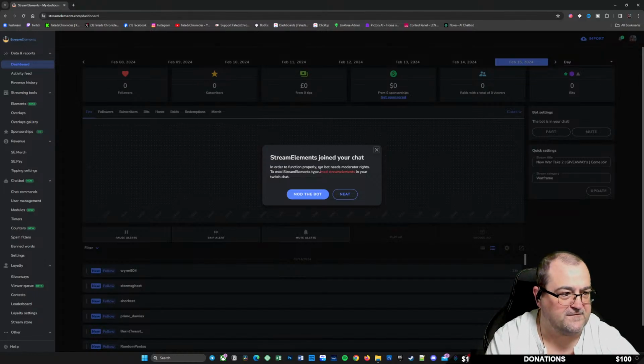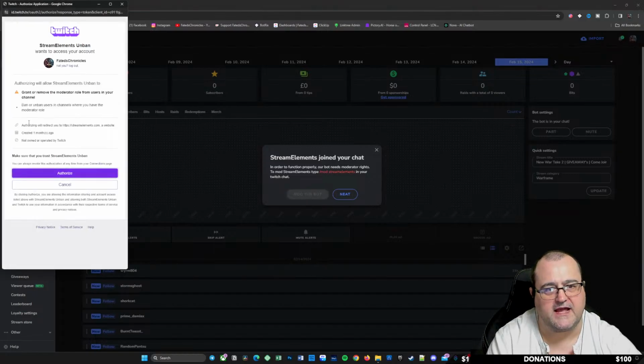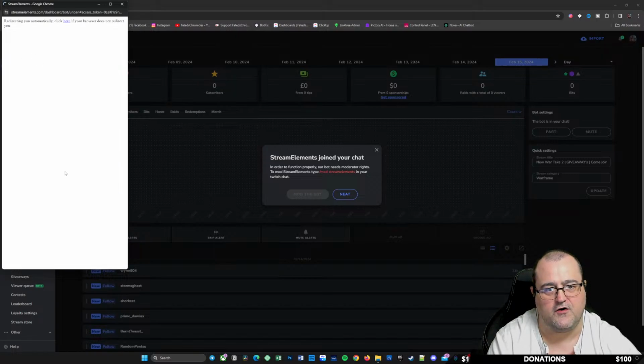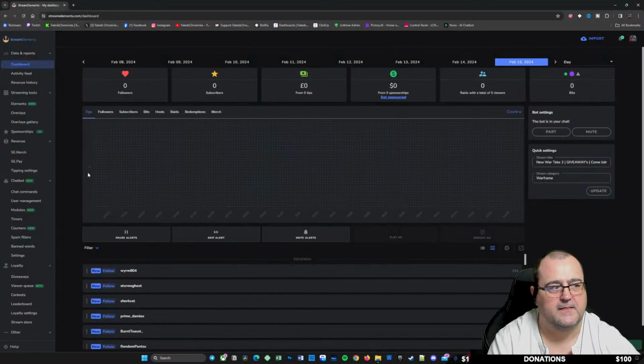So in order to function properly, our bot needs moderator rights. To mod, type /mod StreamElements in your Twitch chat. You can simply copy and paste, and you have to do everything, including the slash, everything that's red. Just copy that, paste it into your chat from Twitch, and then StreamElements will mod in your chat. Click on mod the bot, and you'll get the authorization screen coming up. Make sure it's your channel, and then authorize. We are now connected to the Twitch channel.